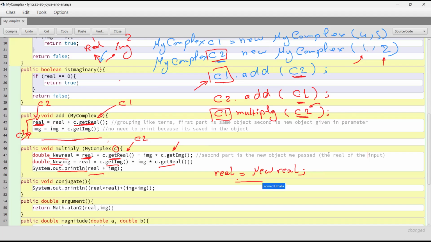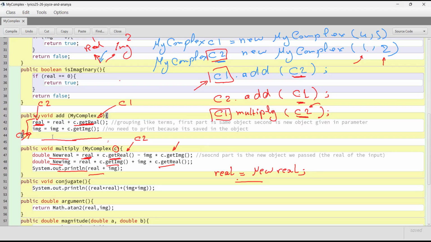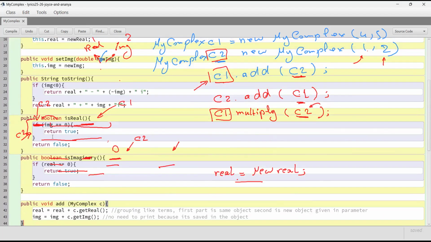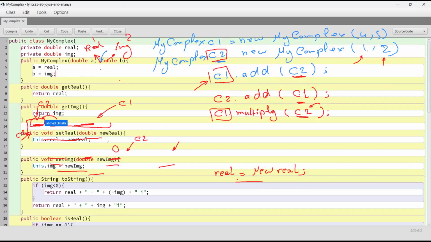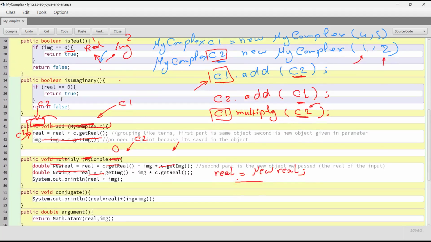So why didn't I need to add that over here in add? Because you do it already and you assign it directly. I mean, you see here, you did this operation, and after you did it here, you actually added it to the real of the current object, which is this. But when you did it with the multiply, you created a new variable called new real.